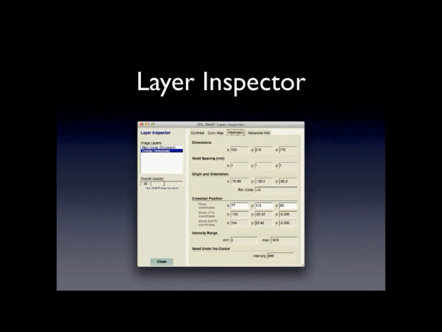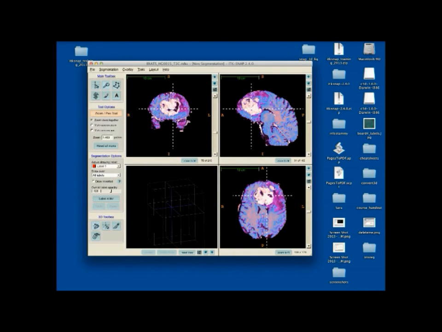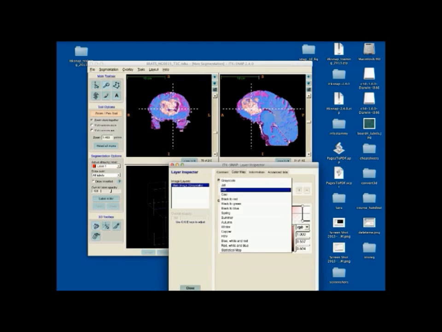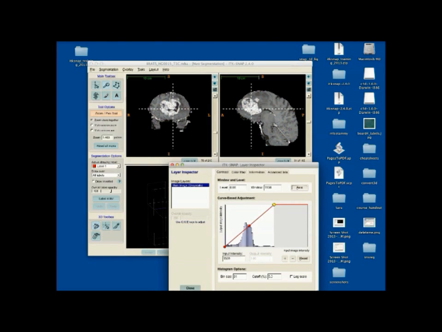Okay, so let me go ahead and demo some of this stuff before going through more slides. So I'm going to go to my image contrast. I'm going to just reset everything, because I'm going to reset my color map to grayscale. I'm going to reset my contrast to automatic.